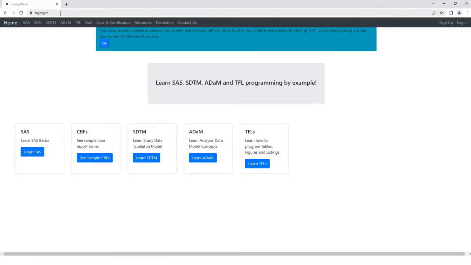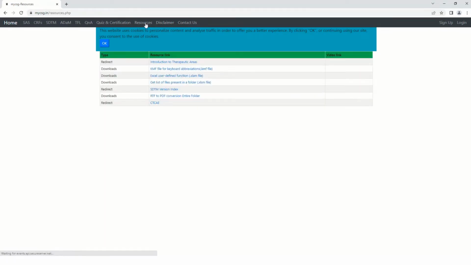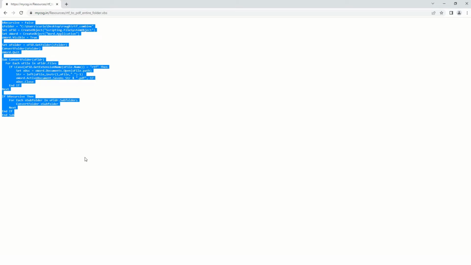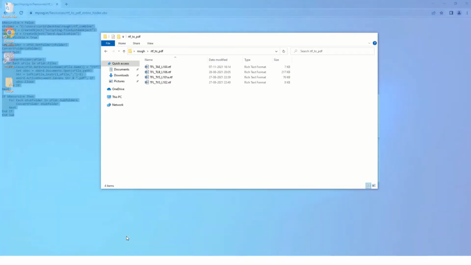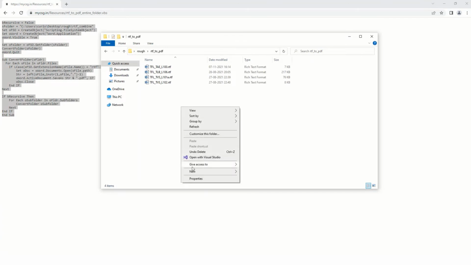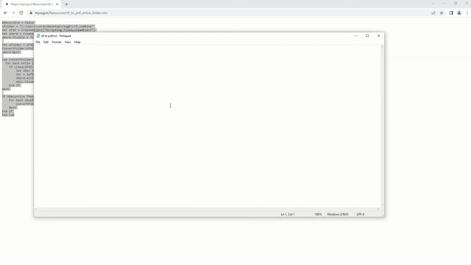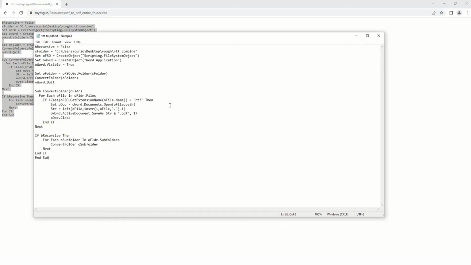So once you go to the website, navigate to the resources section, and under the resources section you will find a link which says RTF to PDF conversion entire folder. Click on that link and it opens the script. So let's copy this piece of code, come back to the folder where we had our RTF files, and create a new text file in it, and let's name it as rtf2pdf.txt, and then paste the script in it.